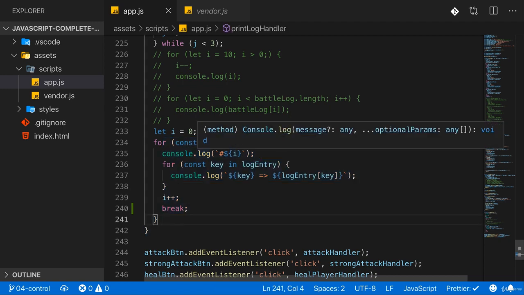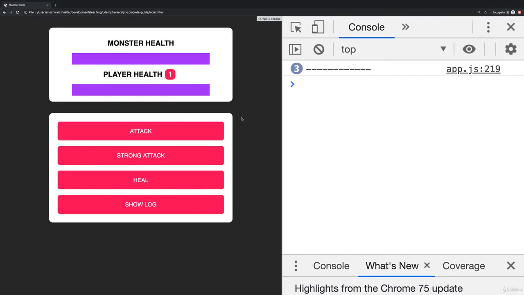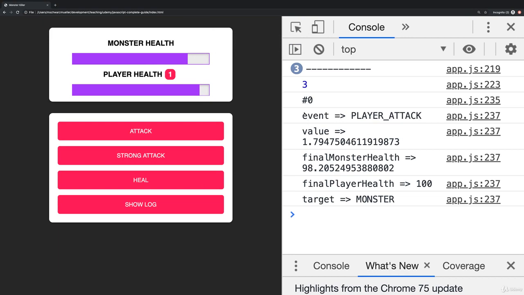The result of that is that if we save that and we go back to our program, and I then attack and have a strong attack, and I then click show log, we only see one entry here. We see our attack. We don't see the attack by the monster. We don't see our strong attack or the response on that by the monster. We only see that very first event we wrote to the log, so that very first attack we launched.